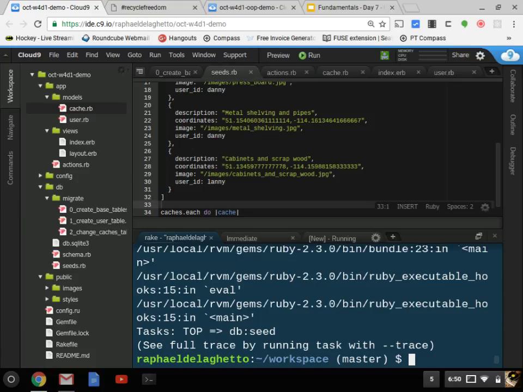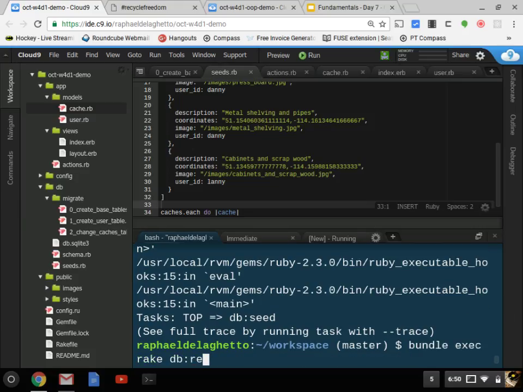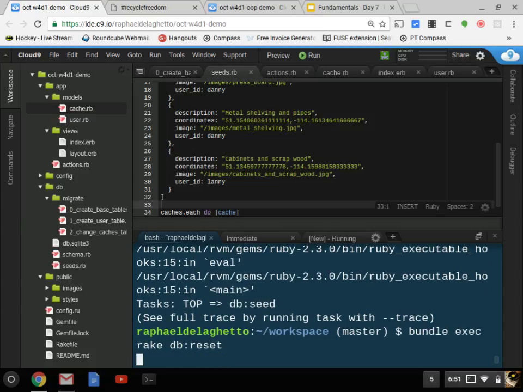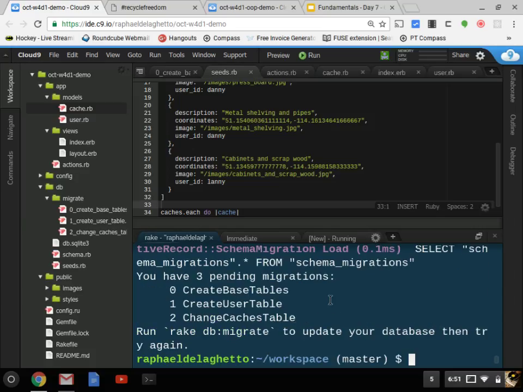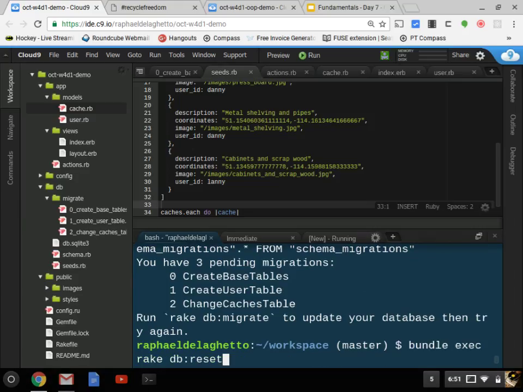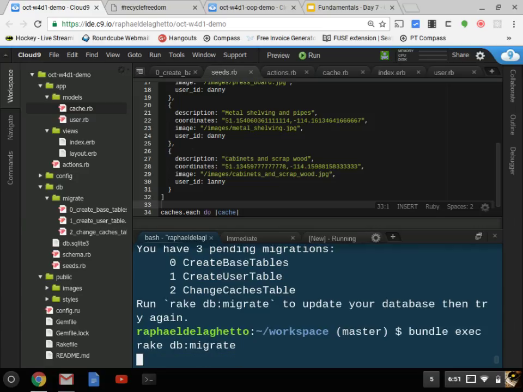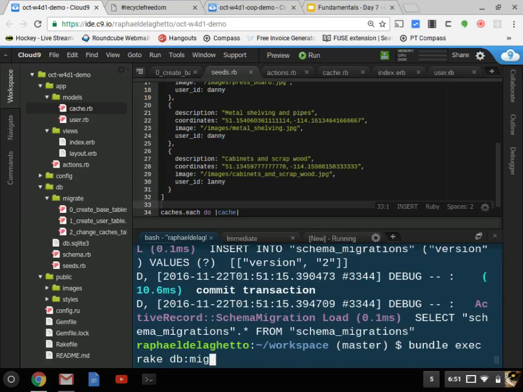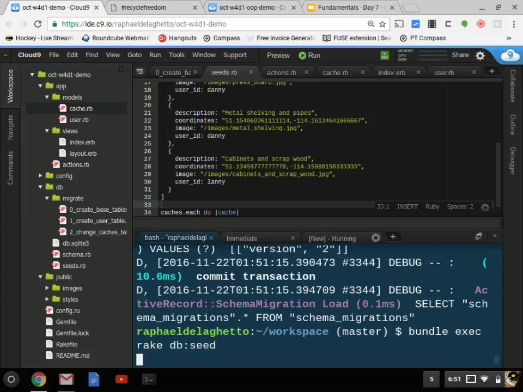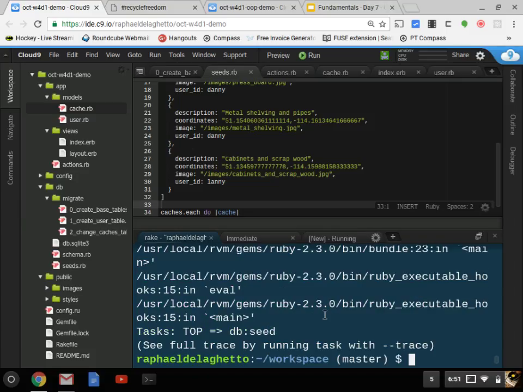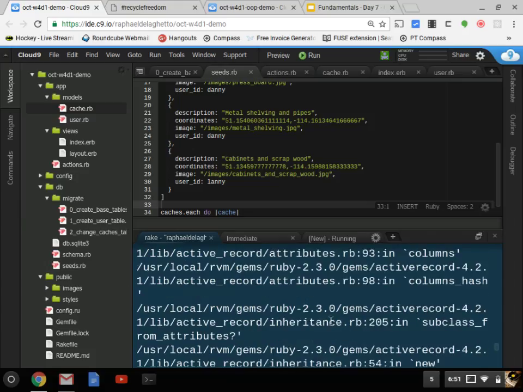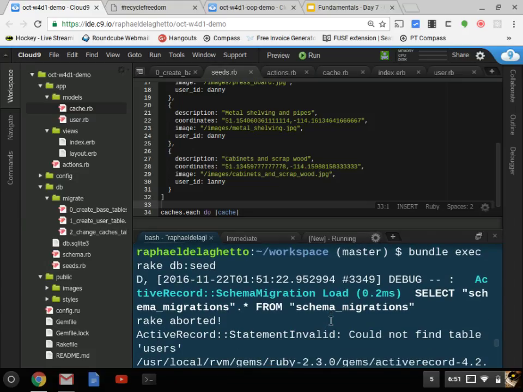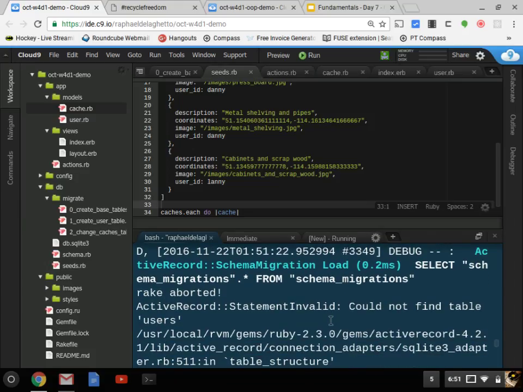Let's try some. Here's a shortcut, rake db reset. So that's going to say, okay, well, you still have this database, but now you don't have any of this stuff. These migrations have not been executed. Let's say rake db migrate, like that. It's going to create all those tables, make all those changes, get us back to the same place. Now, fingers crossed, same problem. Could not find table users.